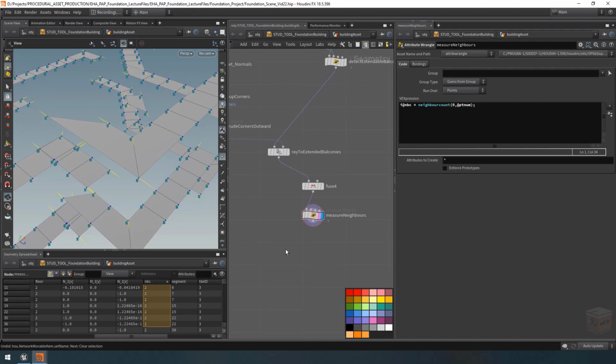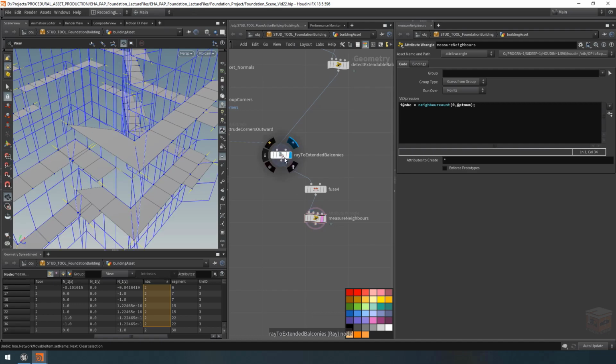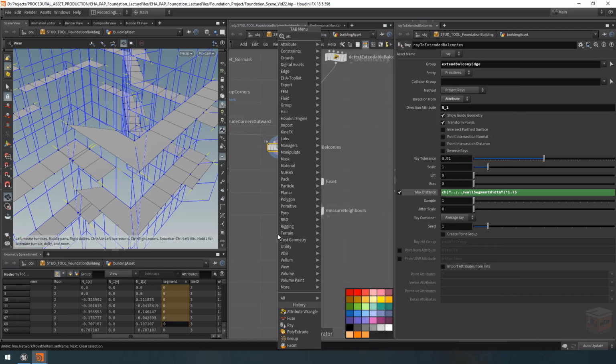So let's create an attribute transfer, because I don't want to fuse these points together just yet, because I can't move them back if they've been fused, right? So let's grab our original geometry. Let's create an attribute transfer.